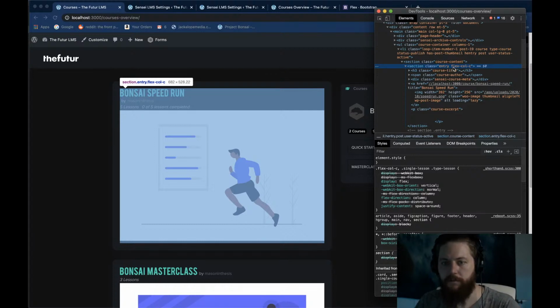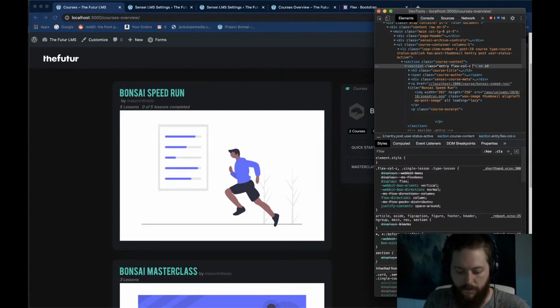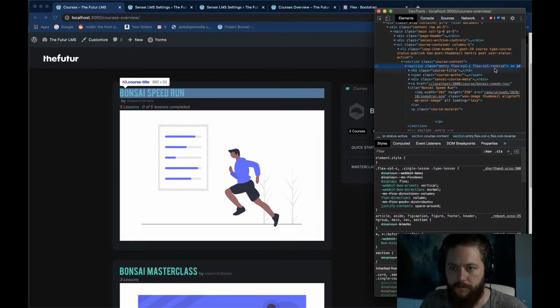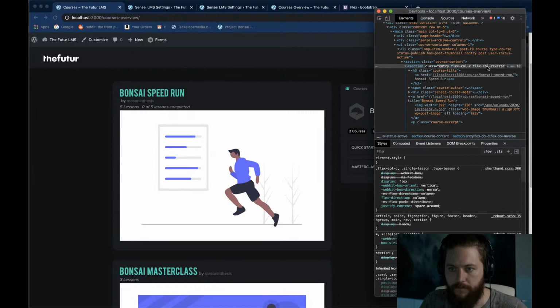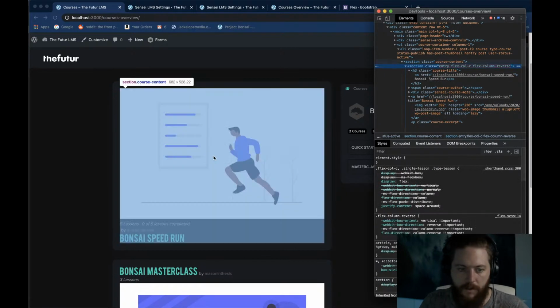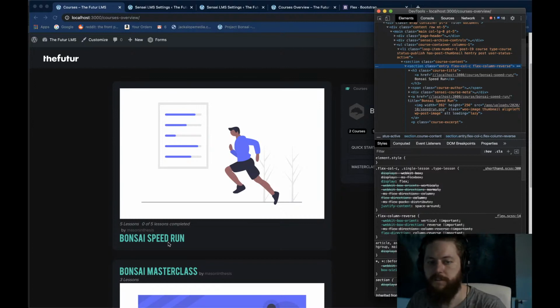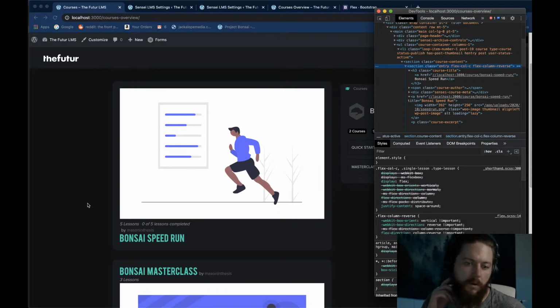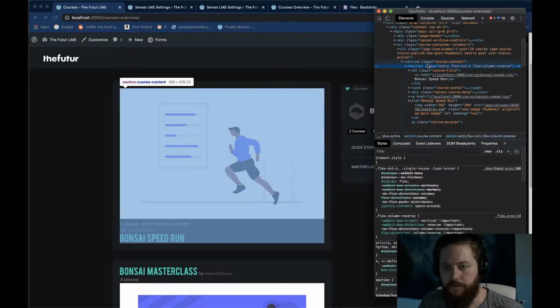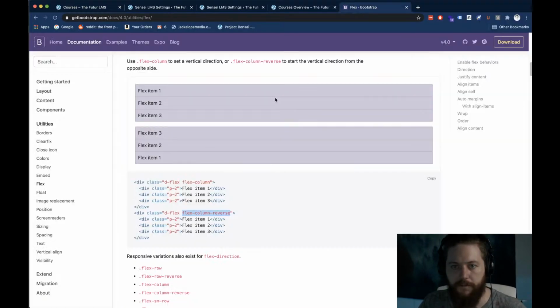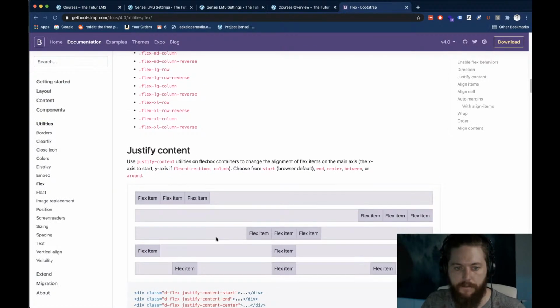Okay, this is going to be a little bit complicated, because if I do flex column reverse, it reverses all of them, so it actually puts the title at the bottom. And I don't want the title all the way at the bottom. I want it below the image, so really I just want the image at the top. So let's see if we can find anything to do that.